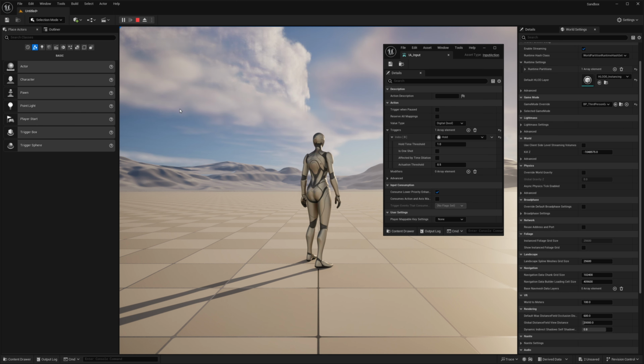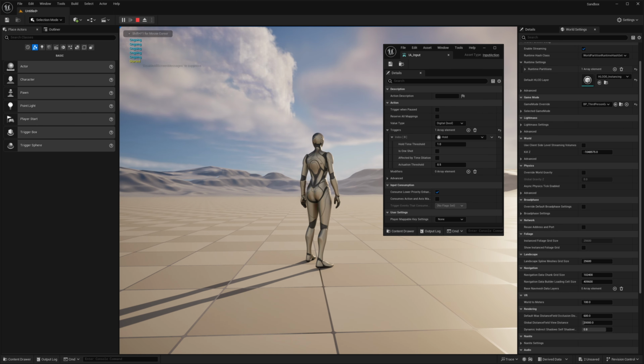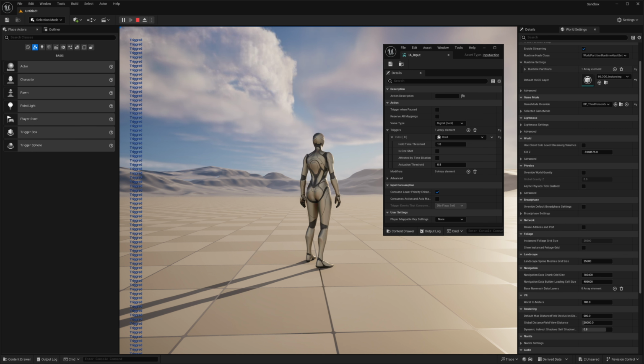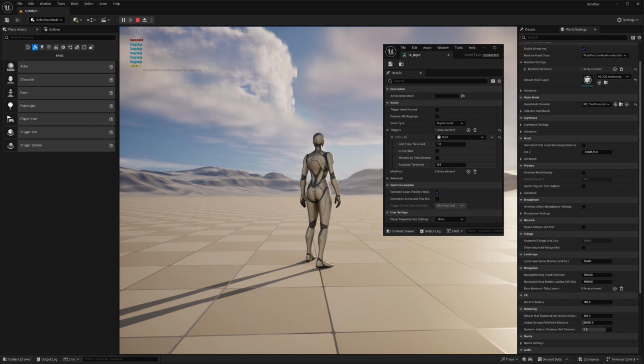So let's come in here. If I press the key down, you see it went to ongoing, and once I hit the threshold, it went to triggered. And now when I release the key, it's completed. If I do it really fast, cancelled because I didn't meet the threshold.